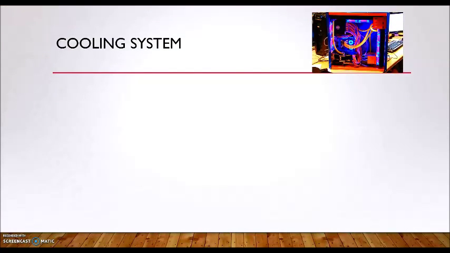Next thing I'd like to talk about is the cooling system. Basically, what your cooling system does is it keeps your computer cool. There are certain parts in your computer that can get really hot. Your graphics card, if you have one, your CPU, your hard drive, all these things can get pretty toasty. Some of them can even, if they're not properly cooled, get to the boiling temperature of water.